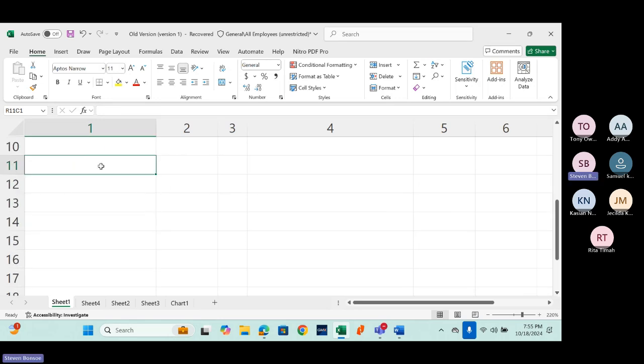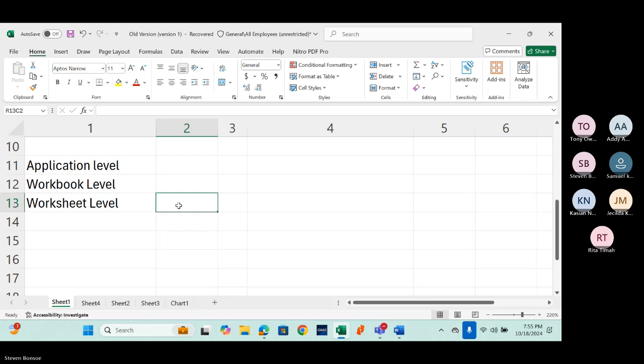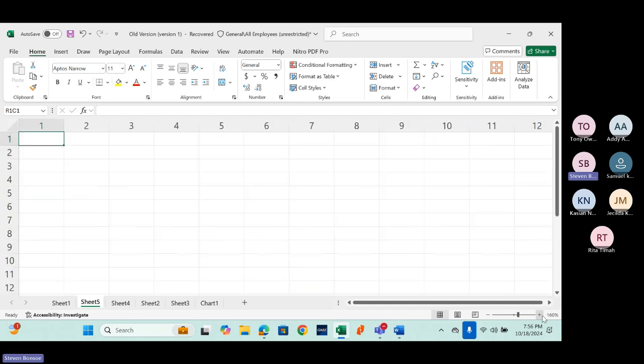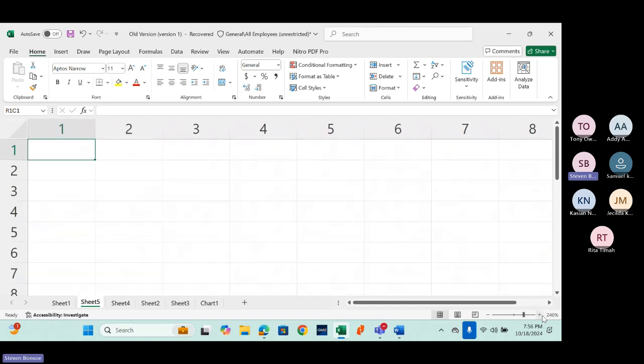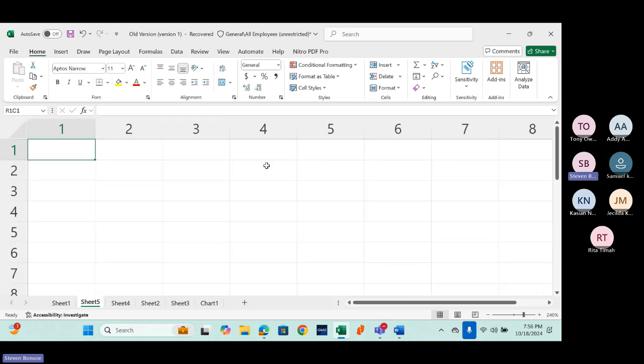Okay, so let me write this out. Application level. We have the workbook level. And then we also have the worksheet level. Now, with the worksheet level, we want to explain that a worksheet contains what we call cells. Here the levels are called sheets, and here called workbooks. Okay. I didn't want to spend a lot of time doing slides because we want to focus on Excel and nothing else. So this is what we call a cell.